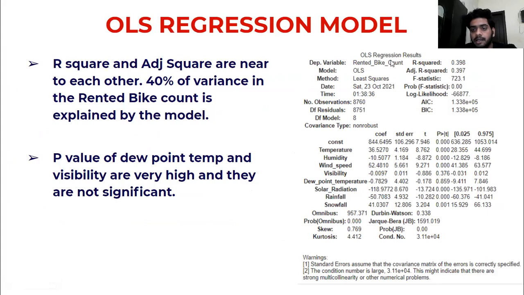Next is our OLS regression model. Here, on the right side, from this table we can say that the R square and adjusted R square are near to each other, and 40% of the variance in the rented bike count is explained by this model. And in the p-value column, the p-values of dew point temperature and visibility are very high, and they are not significant compared to other variables.